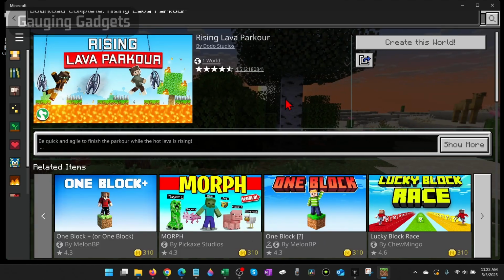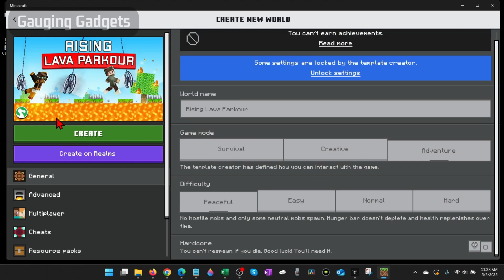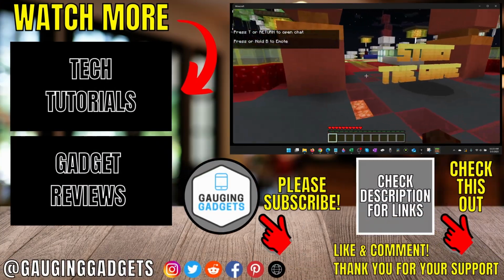Now all we need to do to use that is simply select create this world. It'll give you some options for that world, but we can select create. And now we're playing that free world that we got from the marketplace for free.